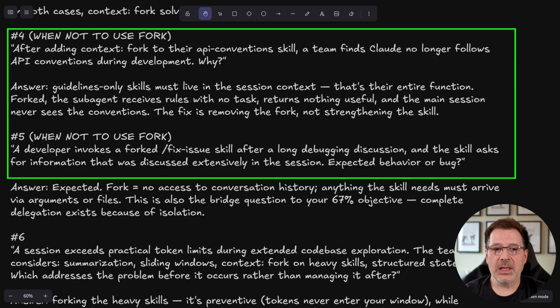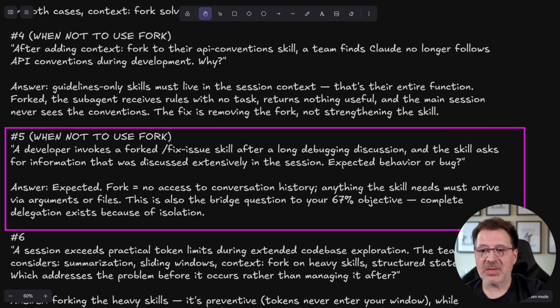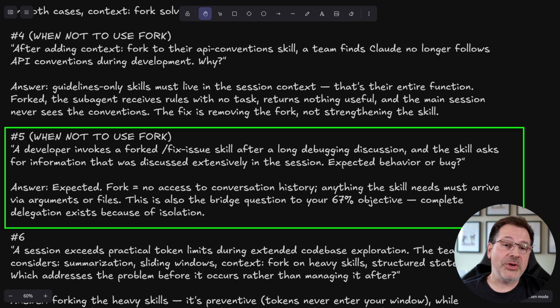For number 5, a developer invokes a forked fix issue skill after a long debugging discussion, and the skill asks for information that was discussed extensively in the session. So here, what we're doing depends on our main context window. And so by outsourcing it to a subagent, we lose that context.